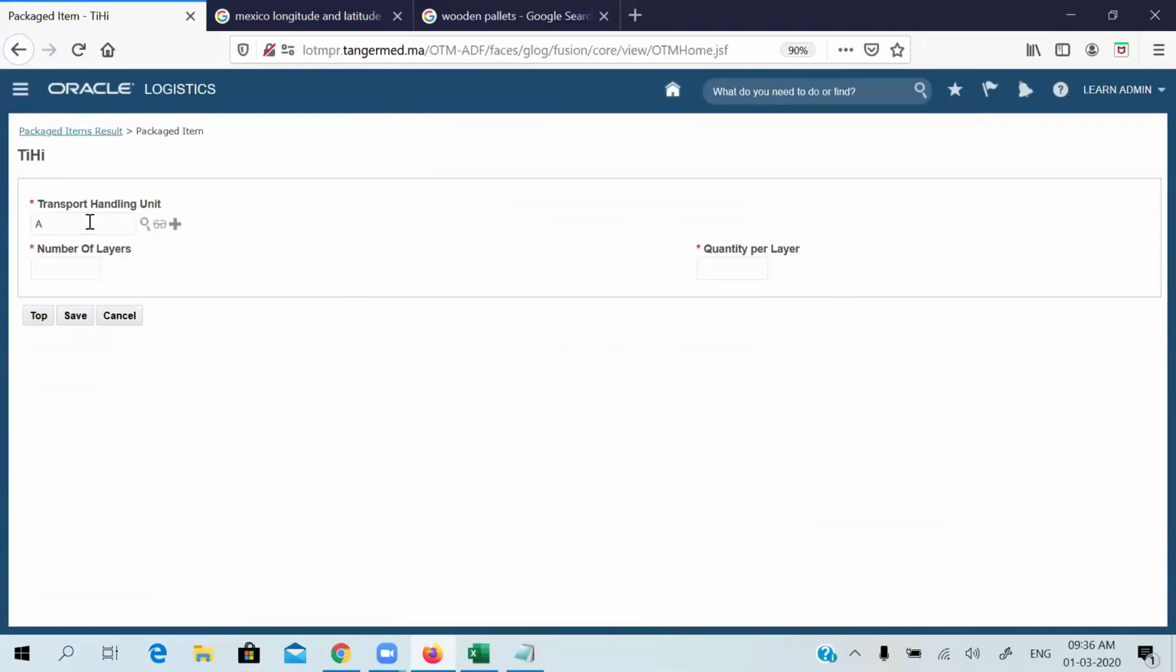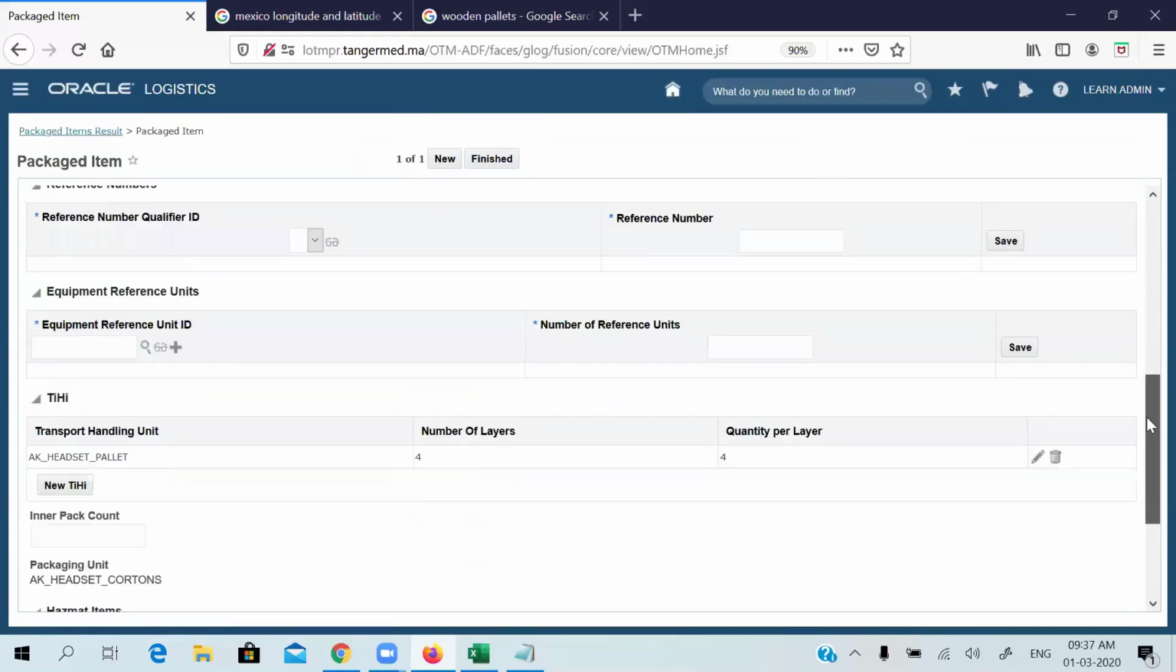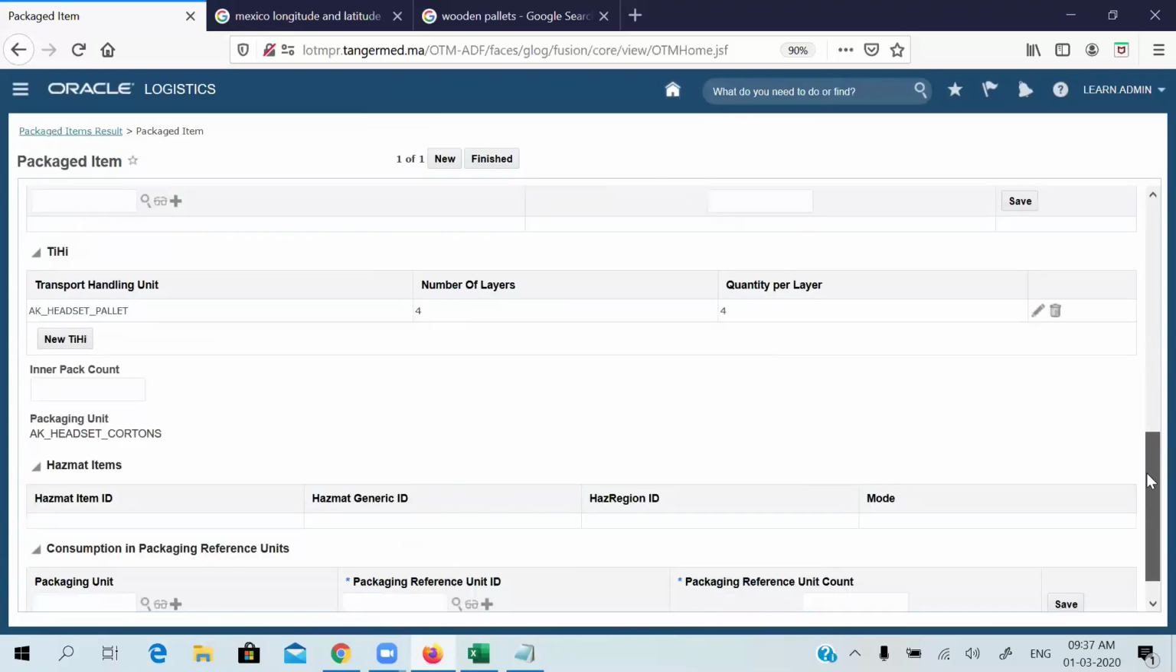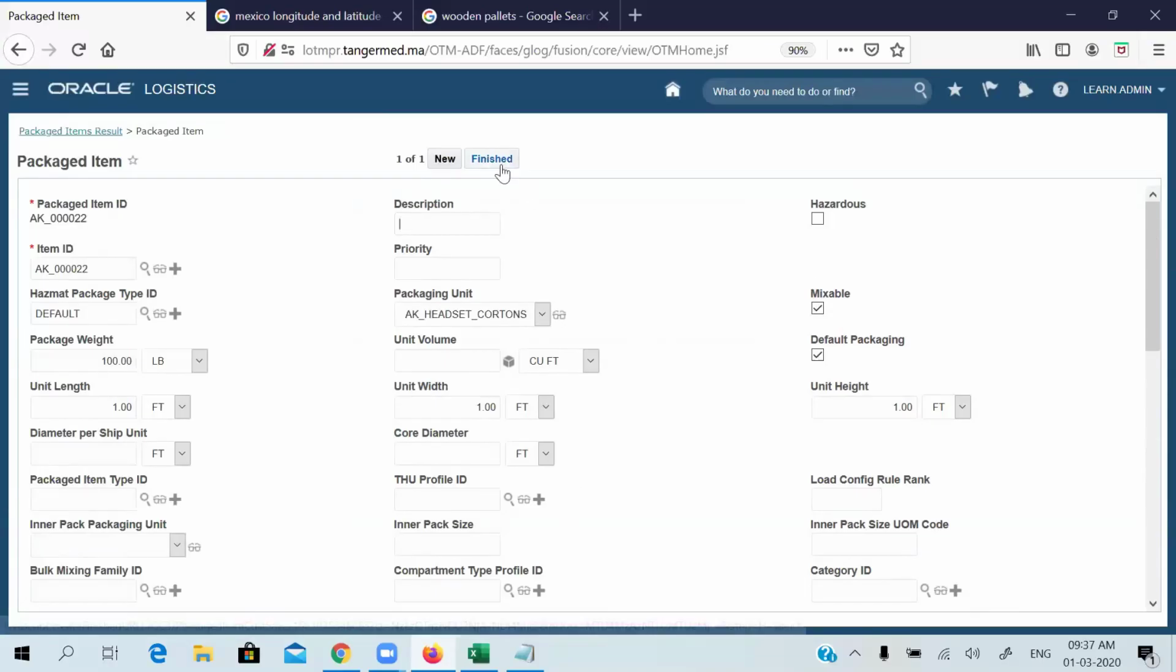So here I will say AK headset pallet. How many layers will you put? You want to put 4 layers. Quantity per layer, you will say 4. Save. You see the relation. It's a package item, and I mentioned the package unit information, and under that, at the packaging unit level, I'm telling that for the headset, a transport handling unit, quantity per layer and number of layers. That means I'm linking whatever configurations I did. Technically, I linked everything. Clear? Okay. So now I'm going to click on finish.